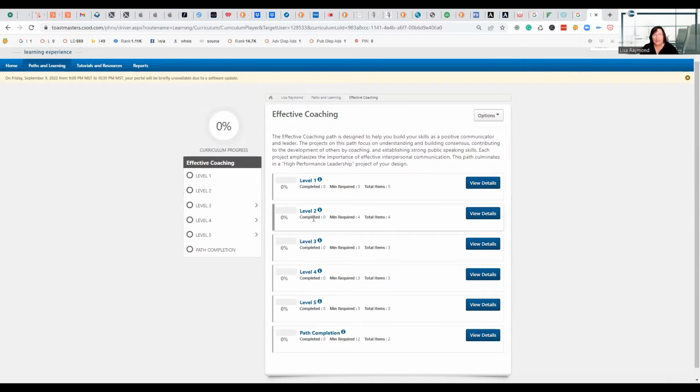Each one has them. They'll tell you here how many are completed, what's required, and the total of items here. Over here, you'll see little bubbles that as you complete, you'll get a checkbox. You'll probably see a level here that says you've got this much completed, which is the same that you should see here. It's just a different representation. This overall bubble here is your curriculum progress. So in effective coaching, it'll tell me how far through the entire path I am, not just the levels.